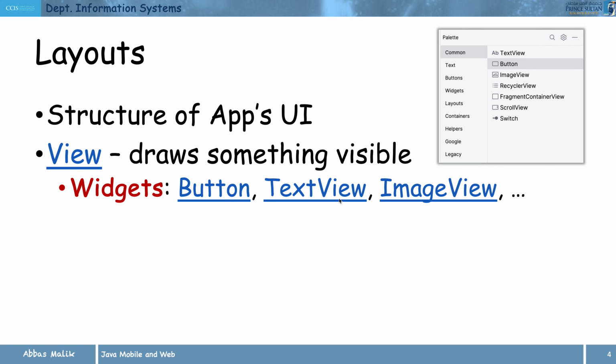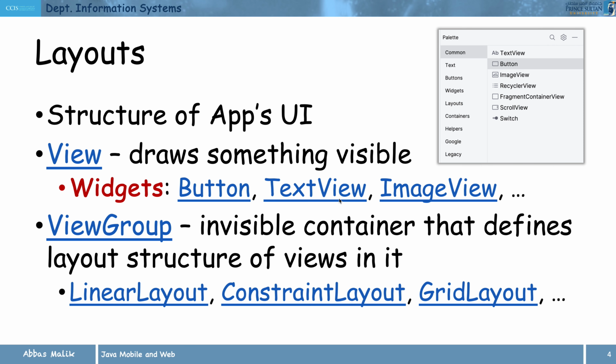All of these views are enclosed within a view group, an invisible container which can combine them together into one thing, a grouping together. There are different types of view groups: linear layout, constraint layout, grid layout. There are other layouts as well. First of all, today we will try to see the linear layout. We will go into more detail about that.